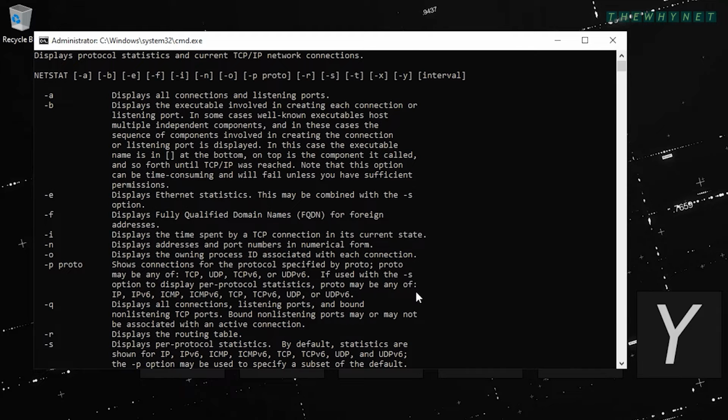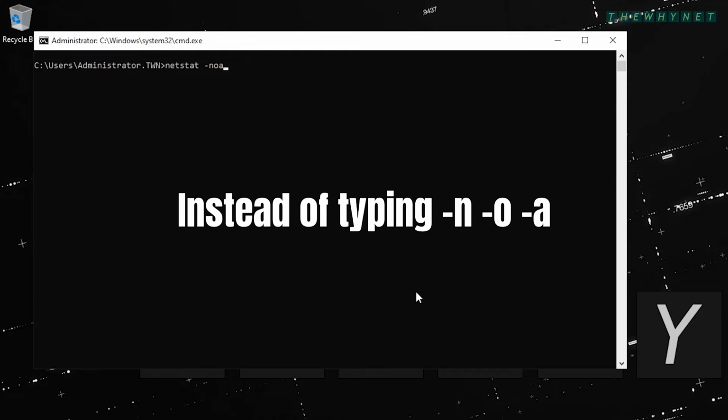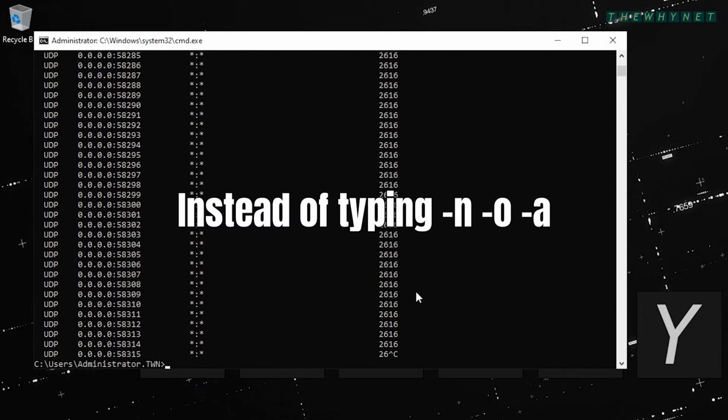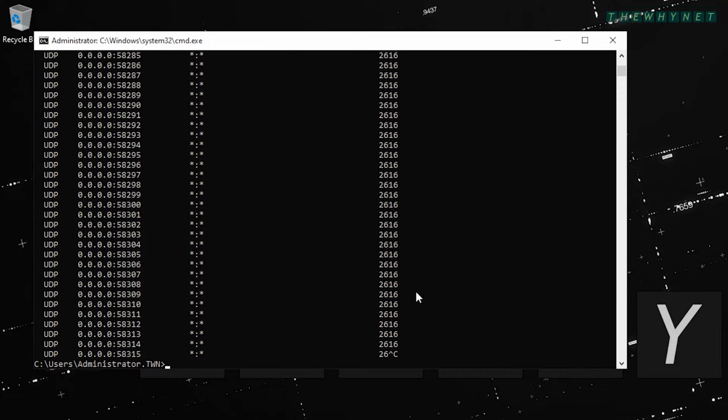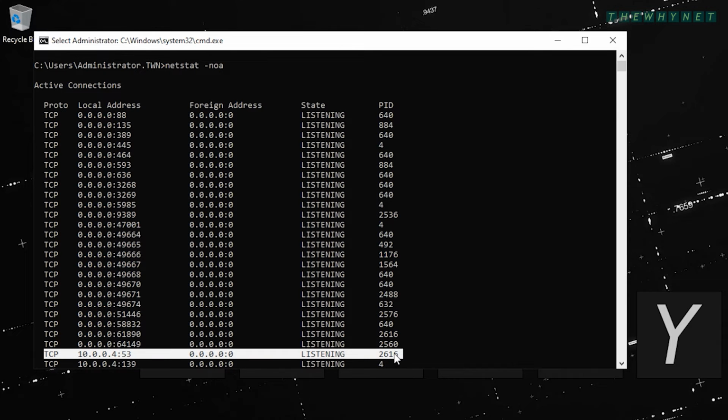I'll just run it with the N, O, and A arguments. By the way, you don't have to type -N, -O, and -A. You can just type -NOA. From the results here, you can see that my server is listening on port 53. So what can I do to find which process is listening on this port?